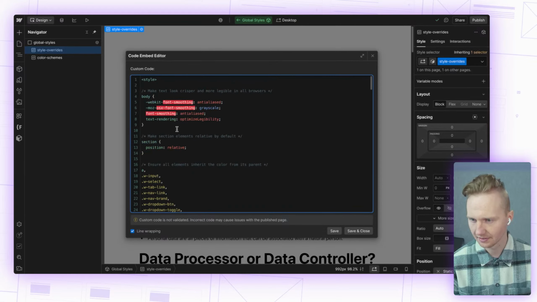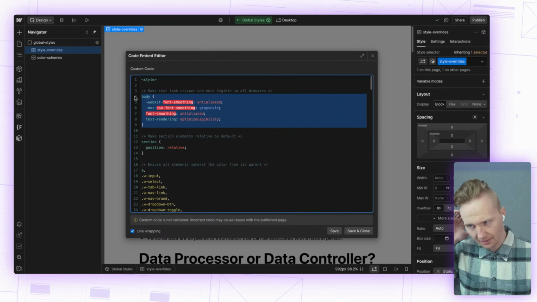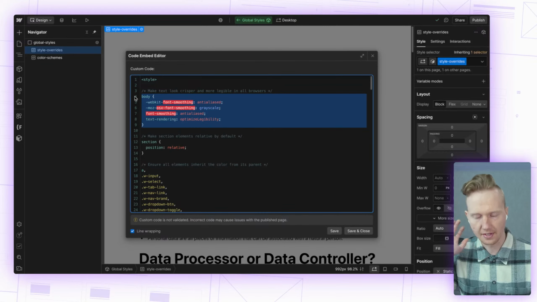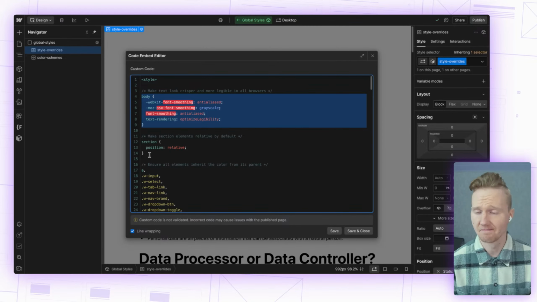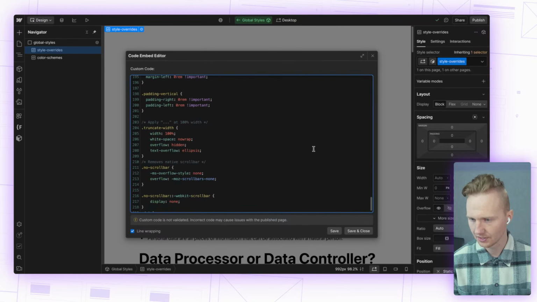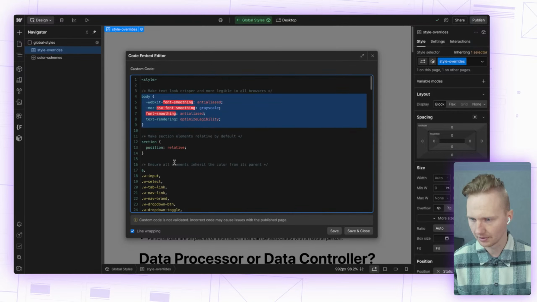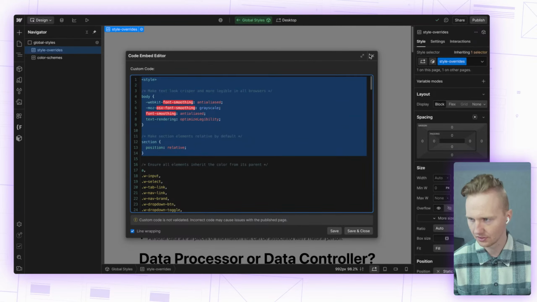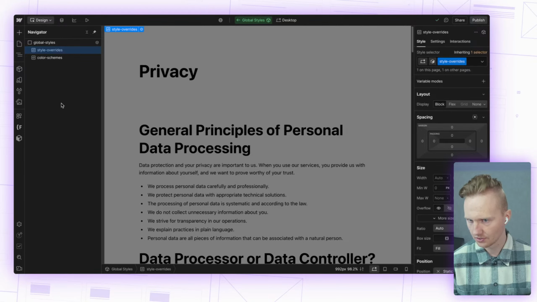So style overrides, it was this part. Anti-aliased font smoothing. And basically I tend to use this global styles on every page. So that is basically the same thing. And I also added sections to be relative by default. There's some custom code. These come with the template, all the other things than these. So no worries if you're just starting out.